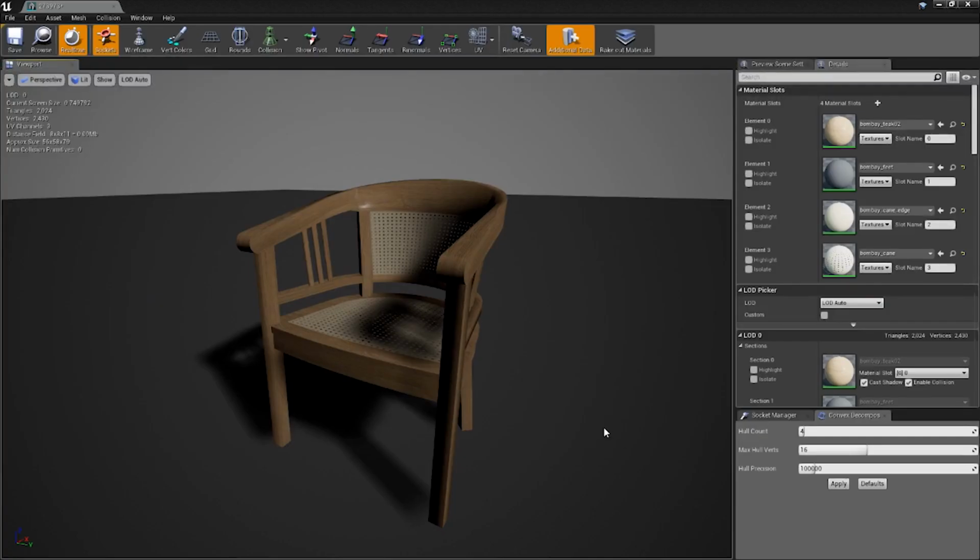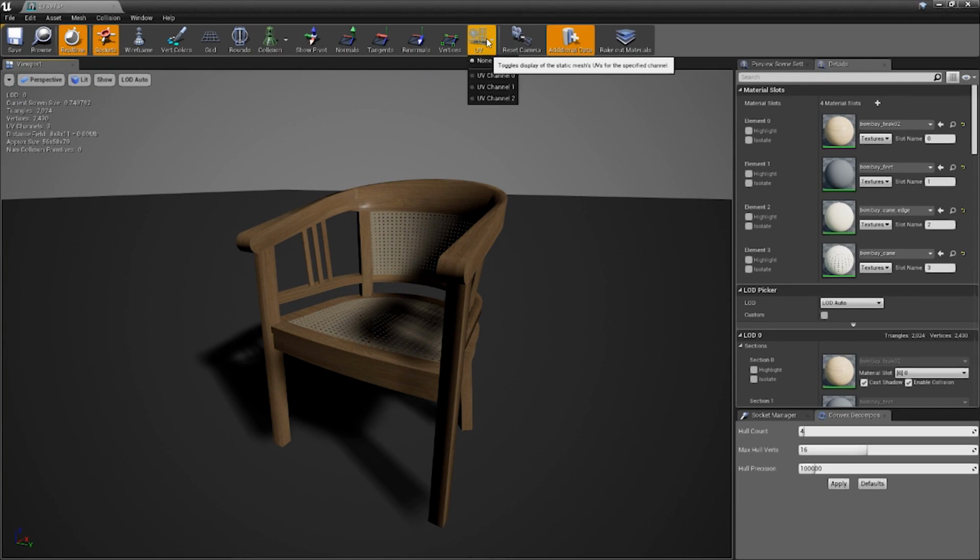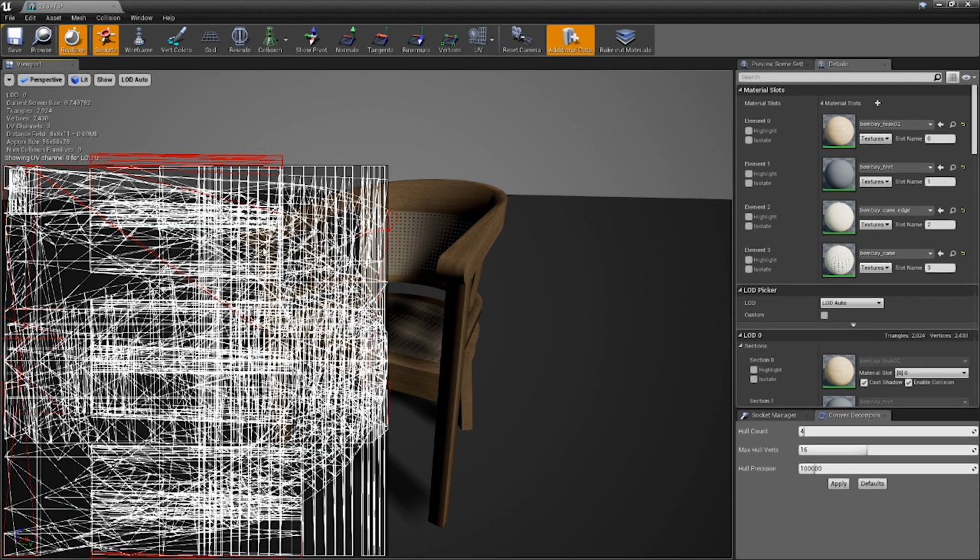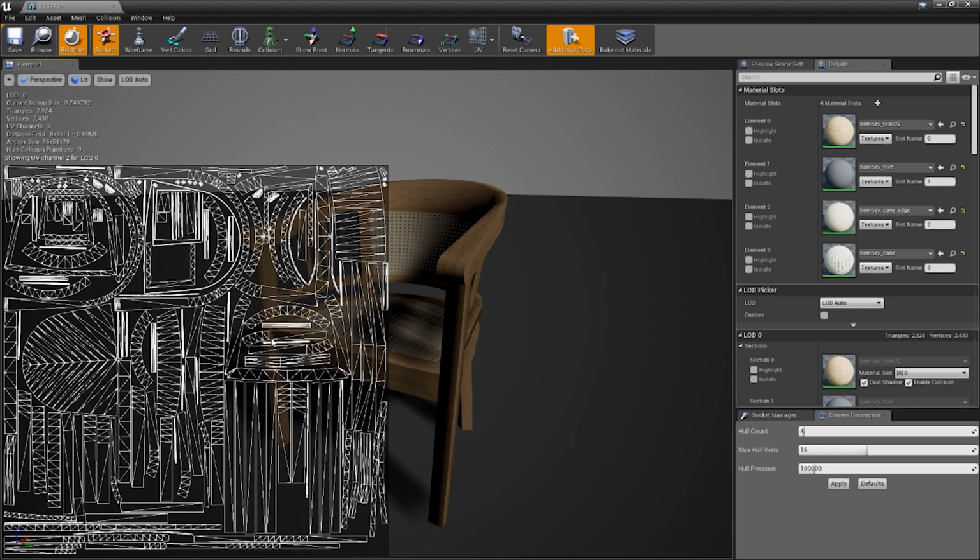In the Mesh Editor, we can use the UV dropdown to have a look at the different UV channels. UV channel 0, that's going to be our diffuse material. We can see that it's basically using projection mapping. In this case, UV channel 2 are going to be our automatically generated light map UVs.